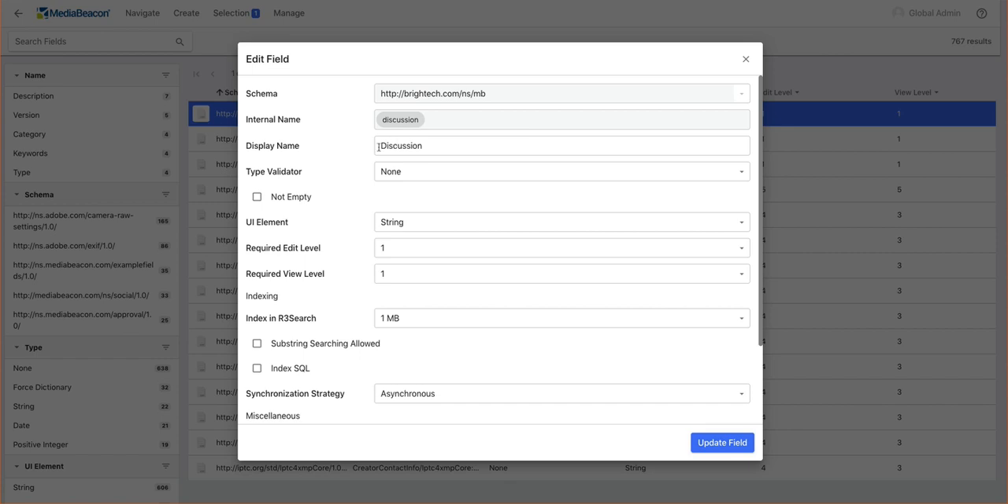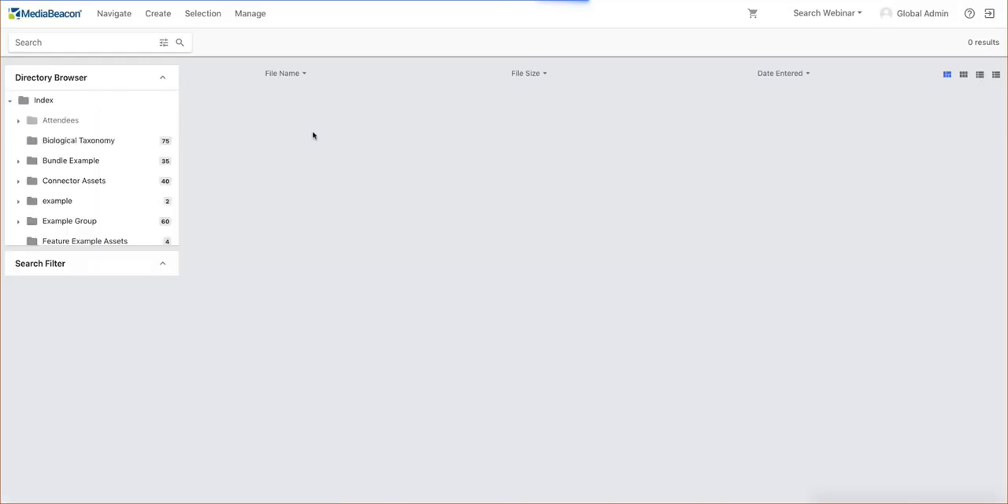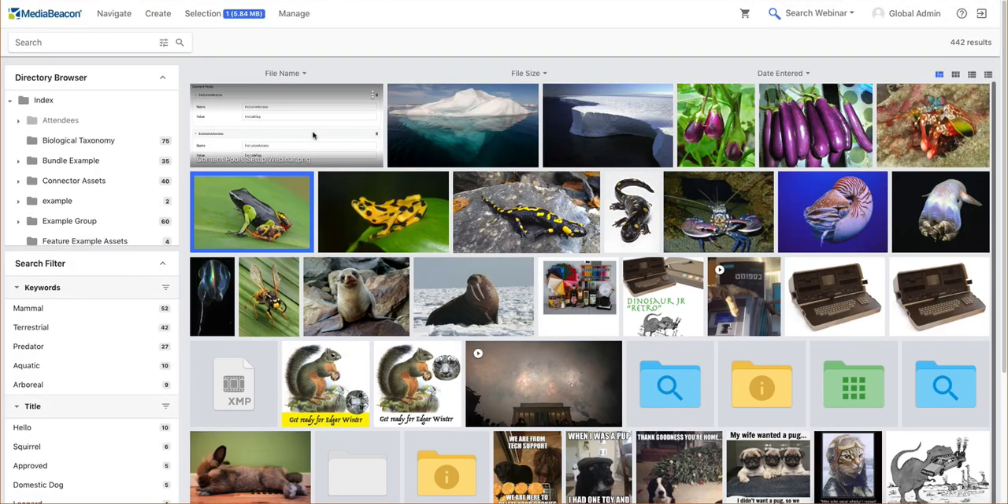And we can further then abstract that field with a display name. It could be any given string of text. It doesn't have to be the same as internal name at all. But the schema and internal name always stay the same for that piece of any values that are written to an asset. And with XMP, one thing to really remember is that it's always written to an asset. It's not an arbitrary piece of information that just lives in a database somewhere. So the thing about MediaBeacon's XMP is it's always attached to a specific asset.